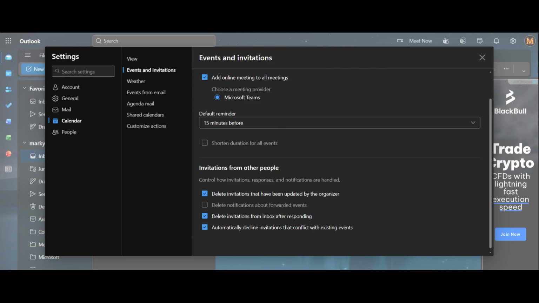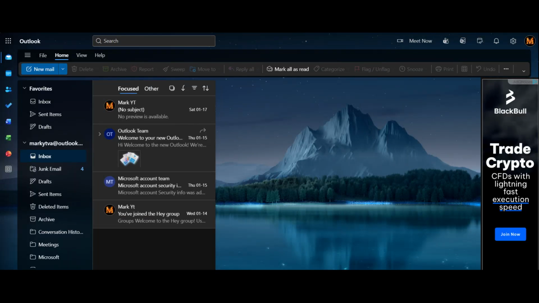And that's it. You've successfully set up Outlook to automatically manage your calendar invitations, saving you time and helping you stay organized without extra effort.